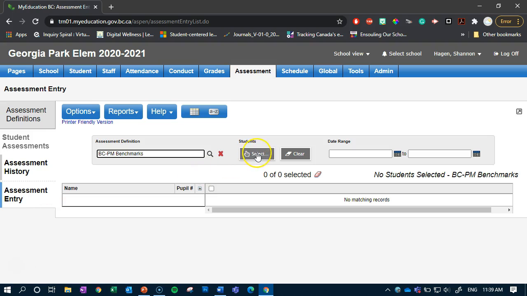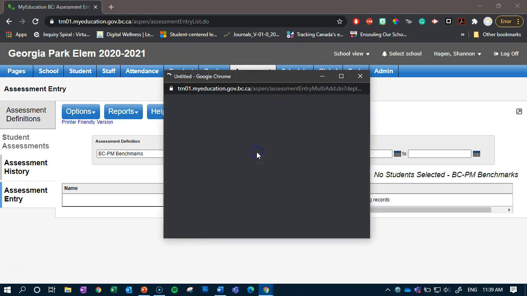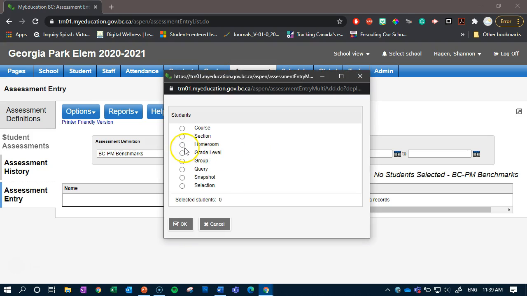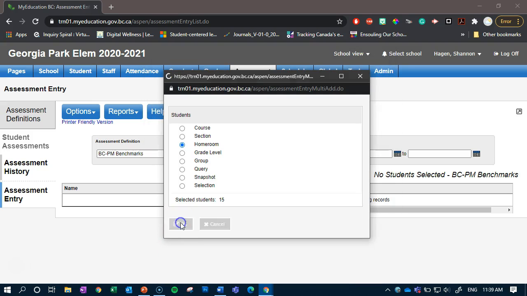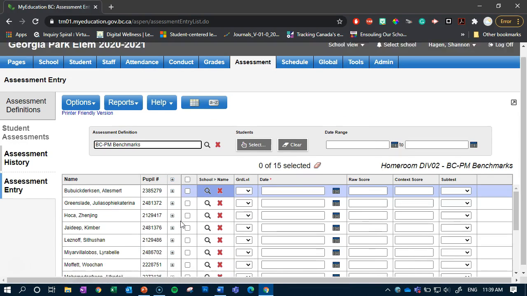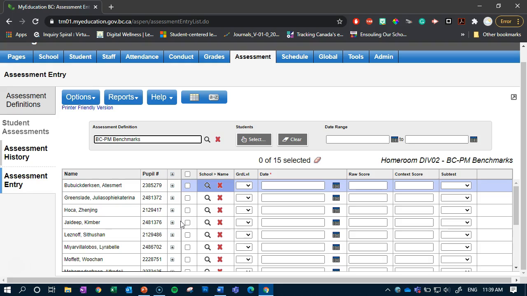We are going to select the class that we're going to fill in the marks for, so clicking on this button right here, and I'm going to select homeroom because probably you'll get the list from a teacher which will be connected to a homeroom. So let's go to Division 2 and click OK. What this will do is auto-populate all the students in that Division 2 class.